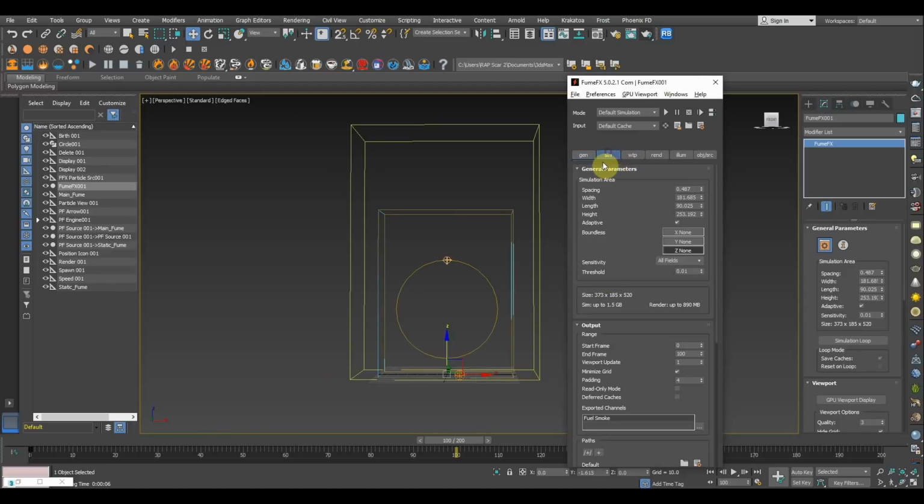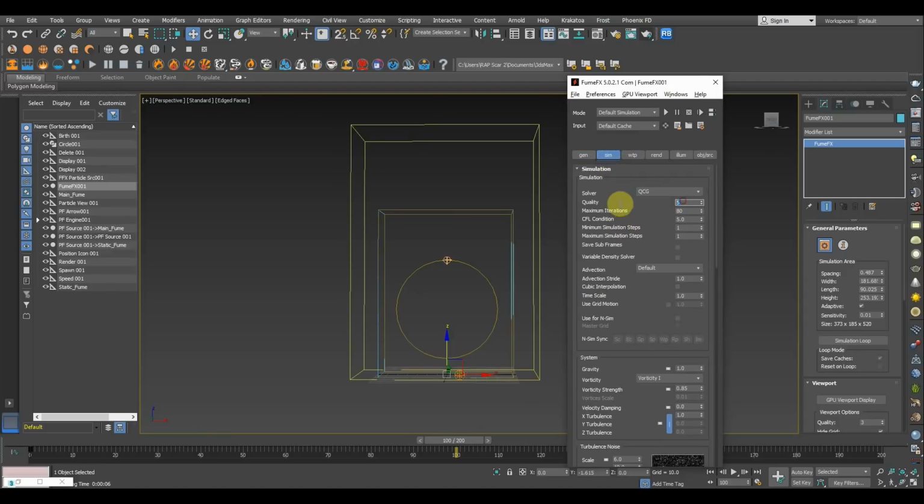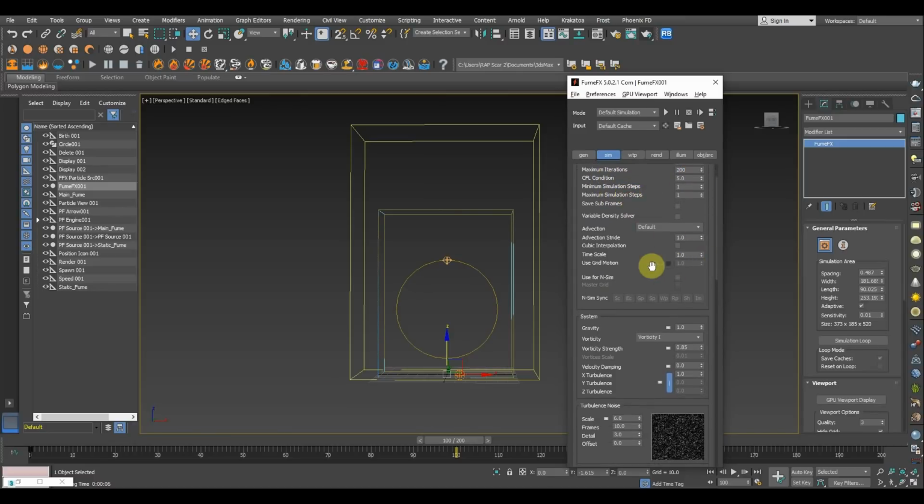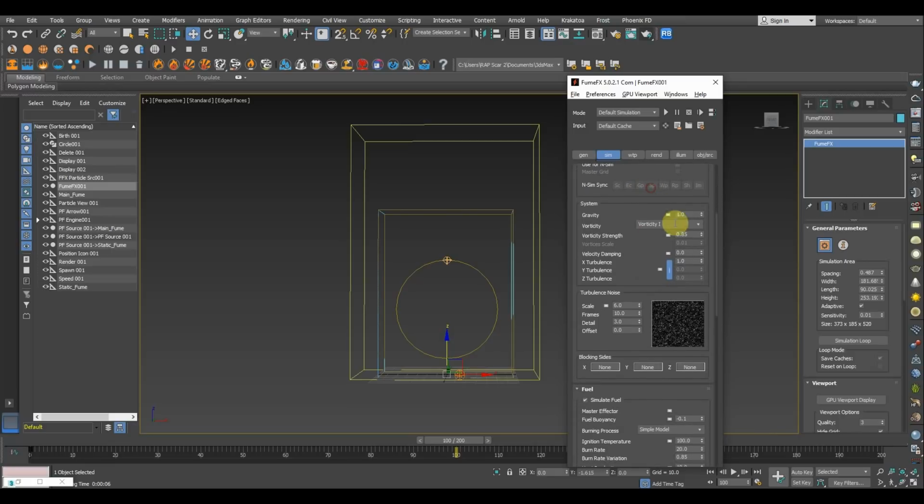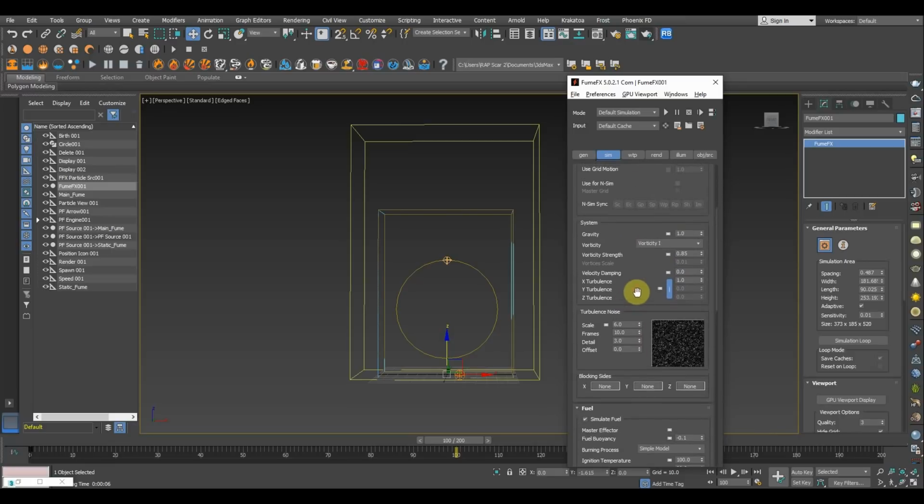Then what else do we do? We'll go into the simulation. I increase this quality to 7 and increase these iterations to around 200. And yeah, that's it. And if there is too much noise, if there are too many details in the smoke or fire, you can just pump this up. If it is too noisy, you can just increase the size of the scale.